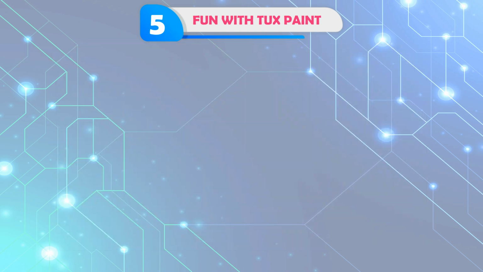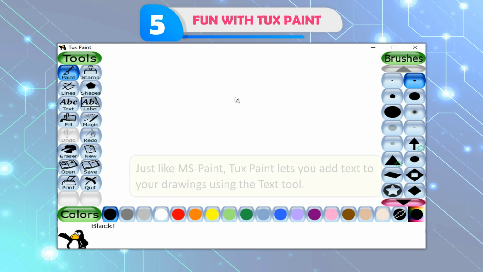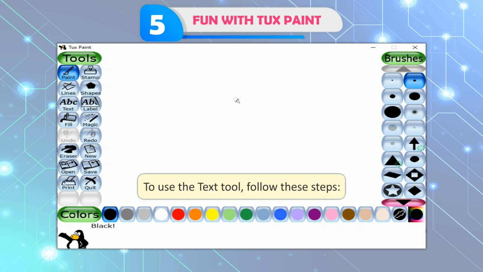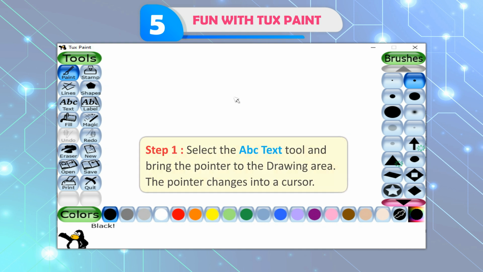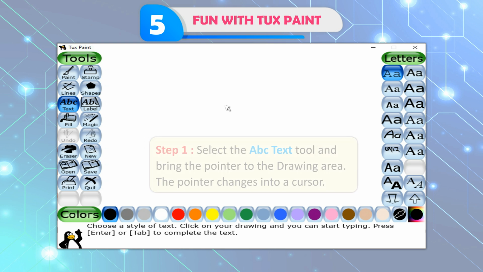The Text tool. Just like MS Paint, TUX Paint lets you add text to your drawings using the Text tool. TUX Paint automatically adjusts the text box according to the text you type in it. To use the Text tool, follow these steps. Step 1: Select the ABC Text tool and bring the pointer to the drawing area. The pointer changes into a cursor.